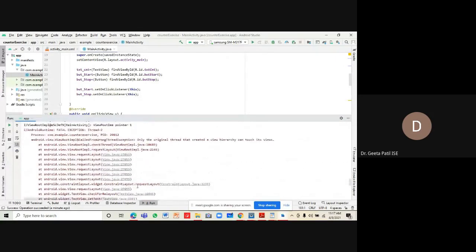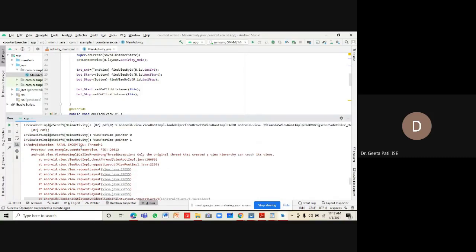This is the error that we have got. It says fatal exception, thread minus 2 only, and the message is: only the original thread that created view hierarchy can touch its view.